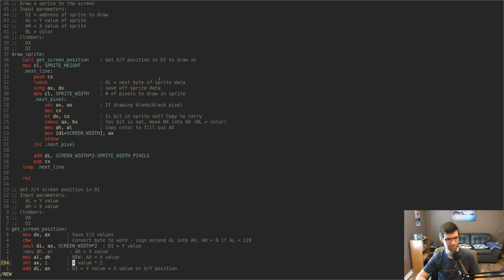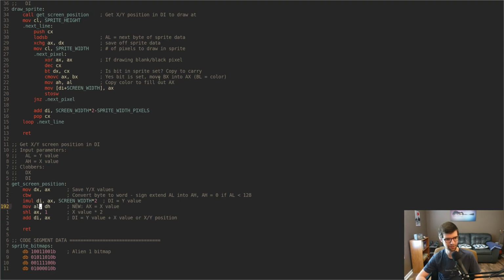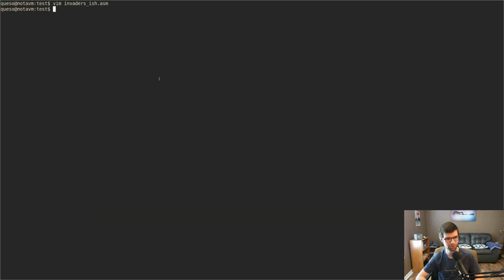Okay, and then the last thing was down here in get screen position. I had move AL to DH. I need to move DH to AL because that is the saved off X value from this. We're using the Y, then we need the X. We need to get the saved off X in DH, not the opposite here. That was not correct. Okay, and that was all that changed. Those 3 little typo mistakes there.